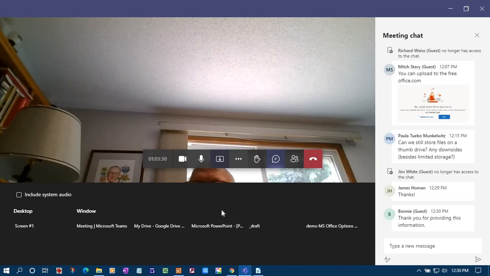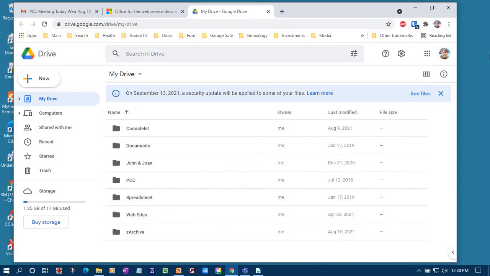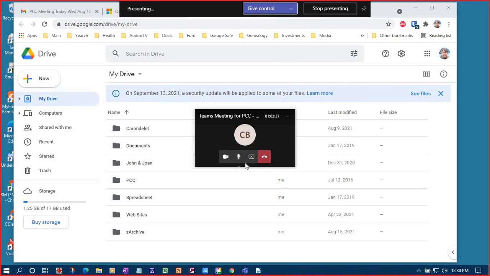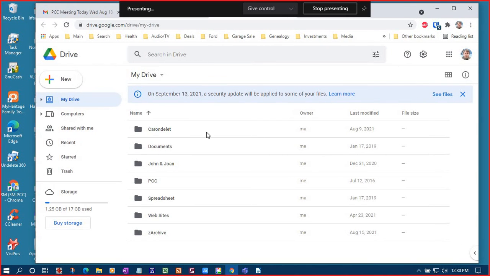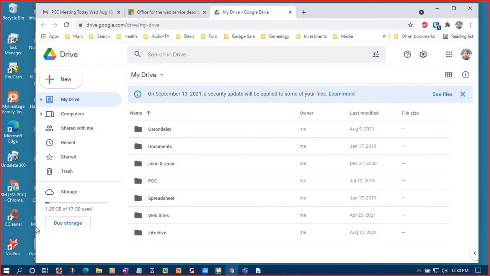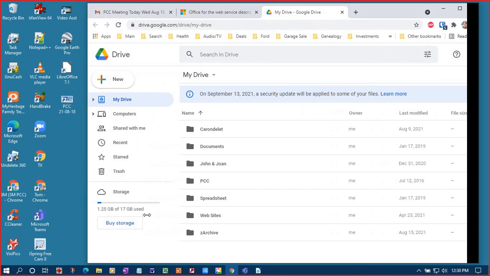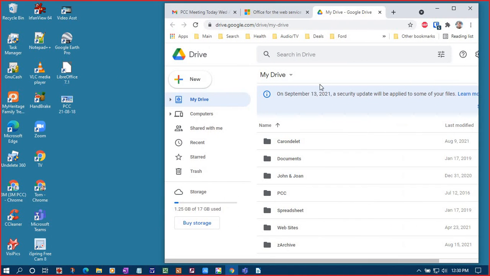The one thing I will show here is I'll share my desktop once more. So this is Google Drive, and actually the Microsoft is going to work exactly the same way. This is Google Drive here.